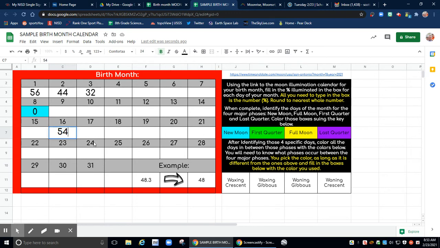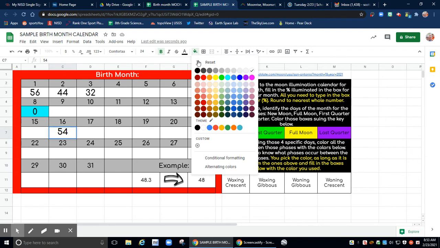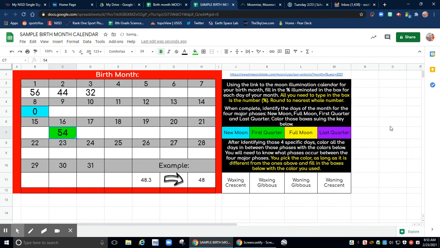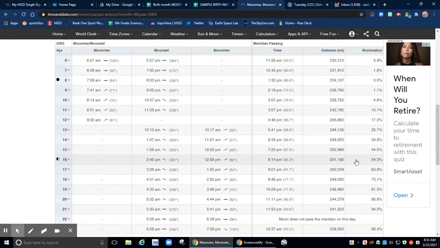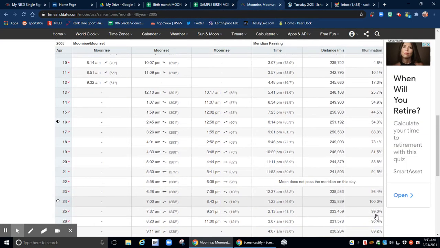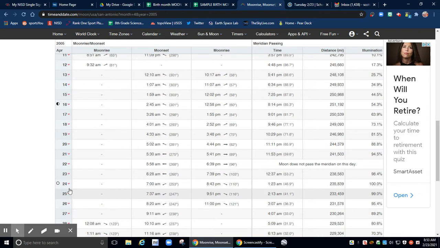And it's the first quarter. So I'm going to go to the paint can and choose green to color that. Okay. And then let's just do one more. The full moon is 100%. There it is right there. And we come back and that is on April 24th.